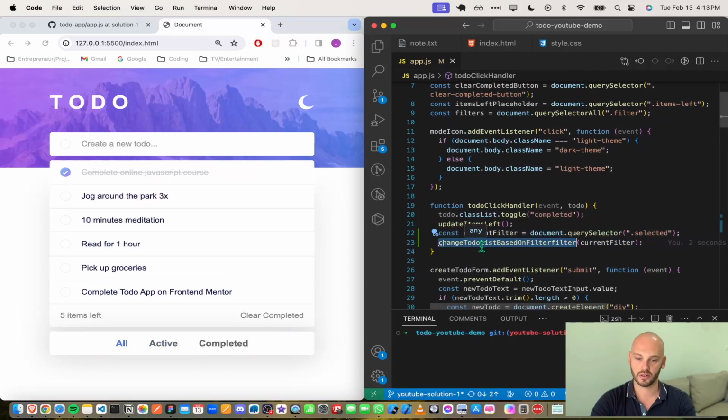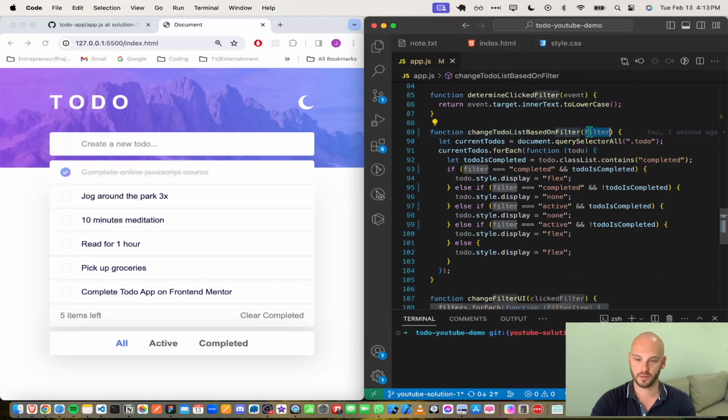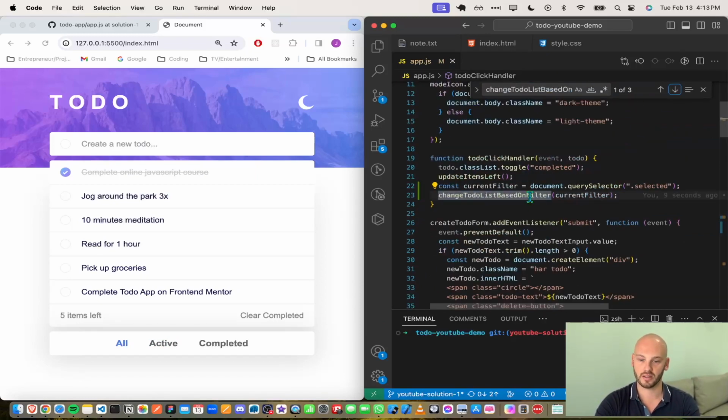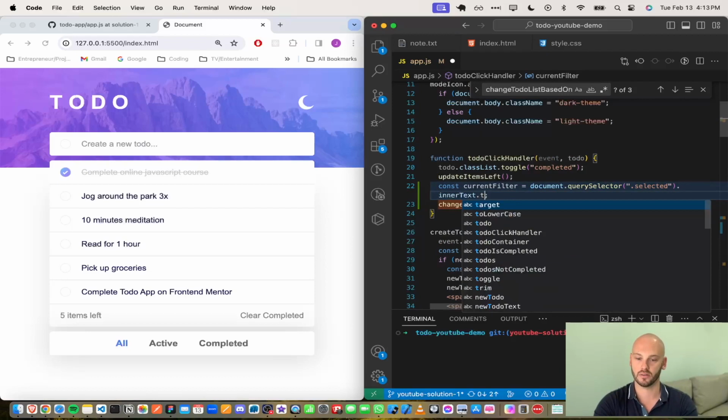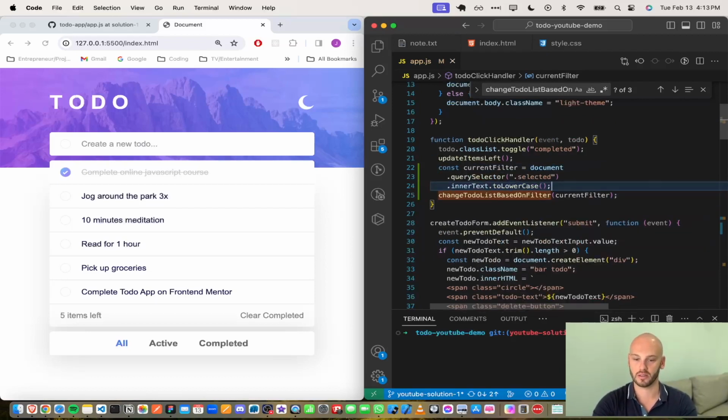Now, to change to-do list based on filter, not filter, expects filter to be a string. So we actually have to do slightly more. We can't just pass in current filter in the form of a DOM node, right? This returns a DOM node to us, but we just want the string, right? So we have to get its inner text. And also, remember, we lowercase this text. In that case, now this I think should be working.